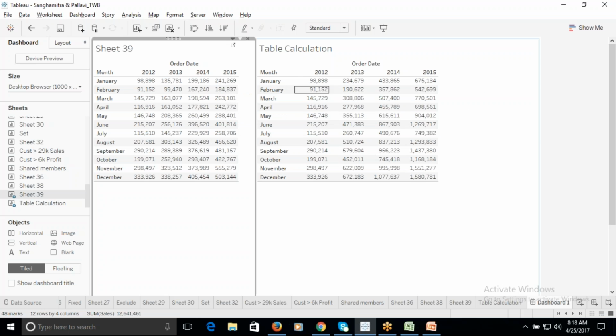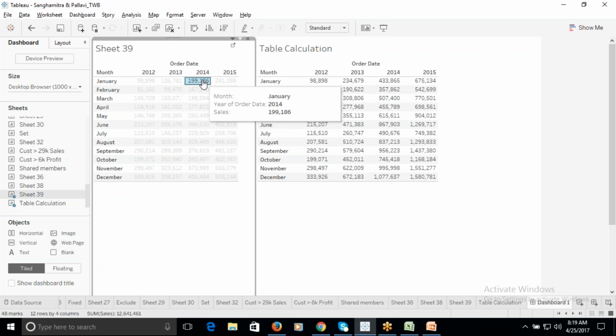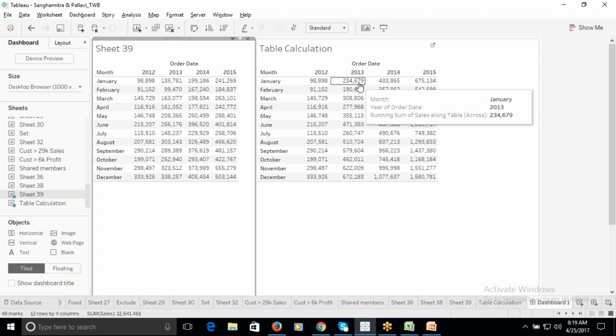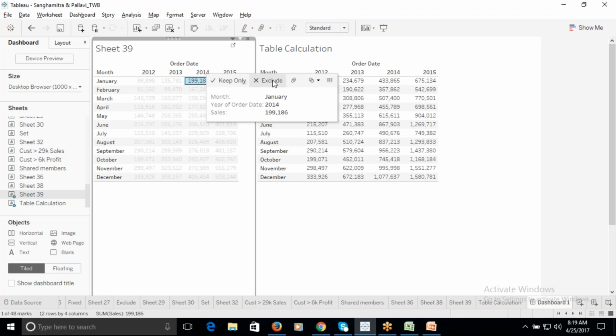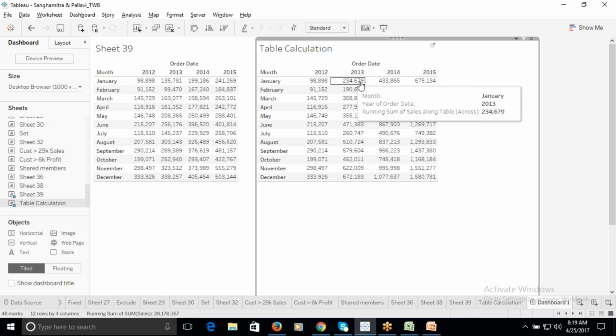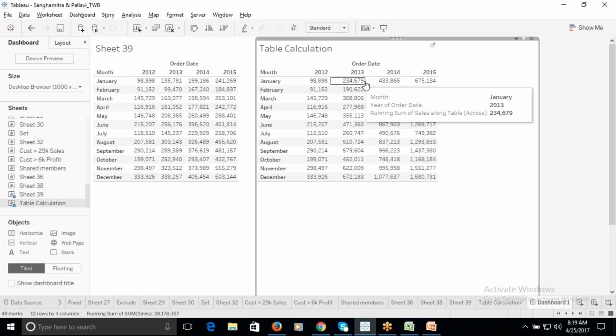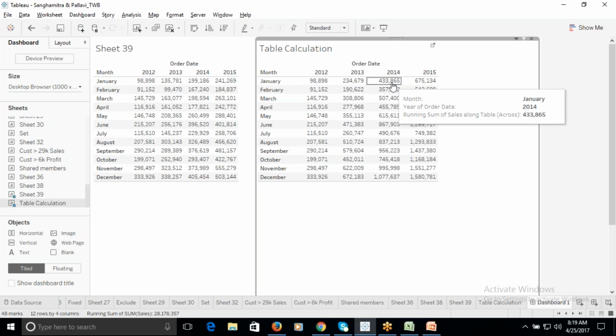Now, it means current year with previous year, and that too in January only. Now come to 2014. It will take the current value with the previous value. What is my previous value here? 234679, right? So this value adds with this value. In 2014, what is the current value? 199186. 199186 plus 234679, so we'll get 433865.